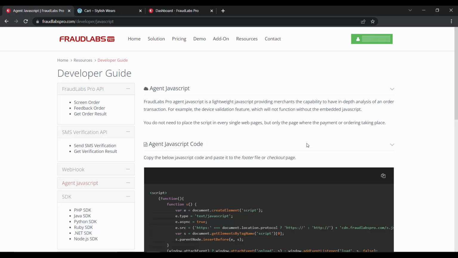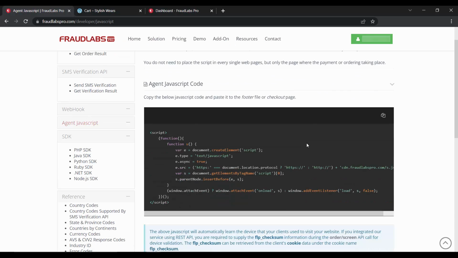To enable the device validation, you will need to include the FraudLabs Pro Agent JavaScript into your website. If you are using the ready-made modules like WHMCS, OpenCart, WooCommerce, PrestaShop or Magento, the JavaScript will be embedded automatically during the plugin installation. You will need to copy the JavaScript code and paste it into the footer file or checkout page. I will skip this setup as I'm using WooCommerce for the demonstration.